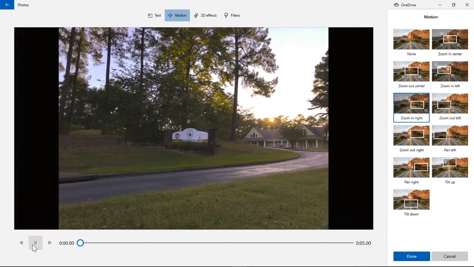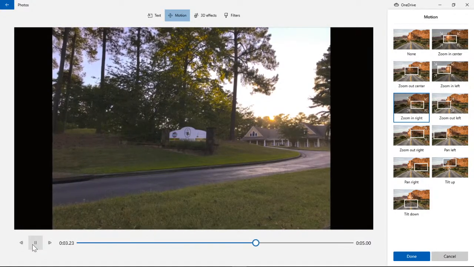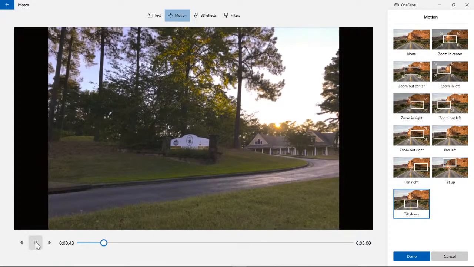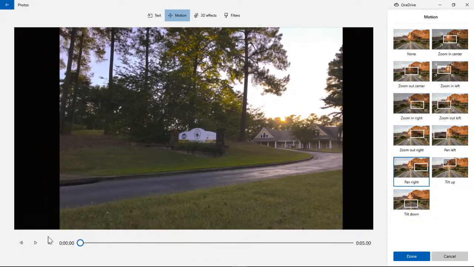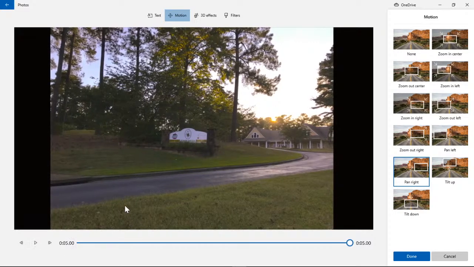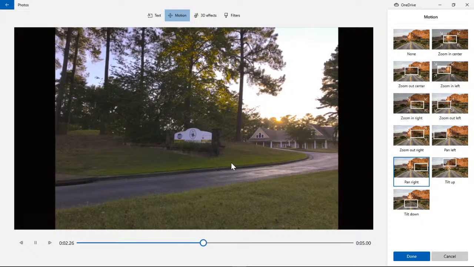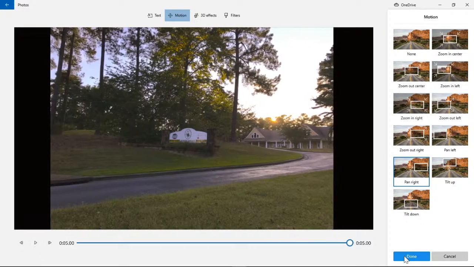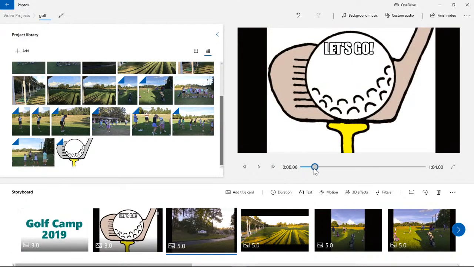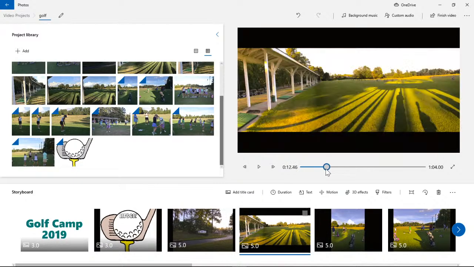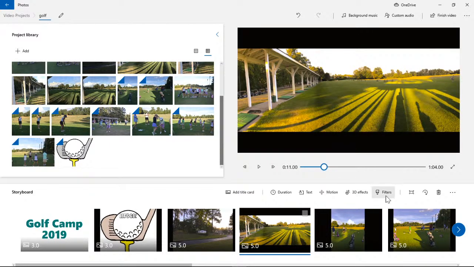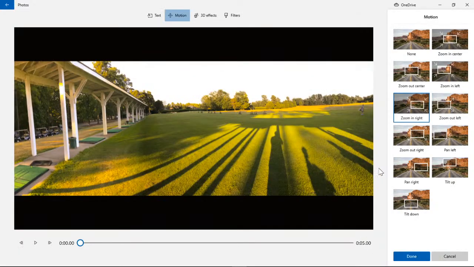Let's see what that's like from a different angle. We have ones that we can make do a tilt. Because the road's going that way, I think it's a good idea to have it go from left to right, so it looks like we're going up into the road. I kind of like that one. Think about your storytelling. Golf camp, let's go, and then a zoom moving to the right. This is the one where I wanted a much more prevalent movement from left to right.